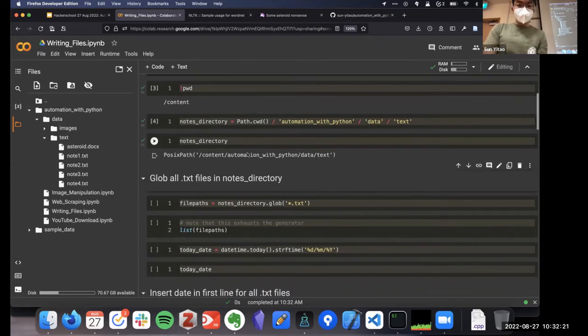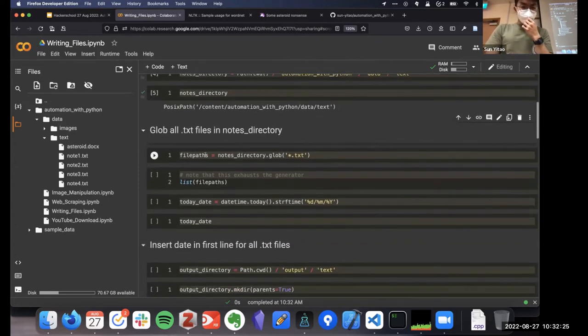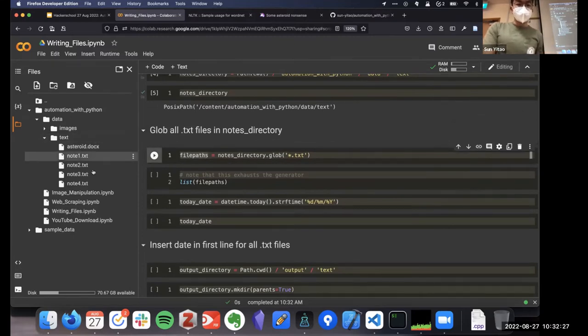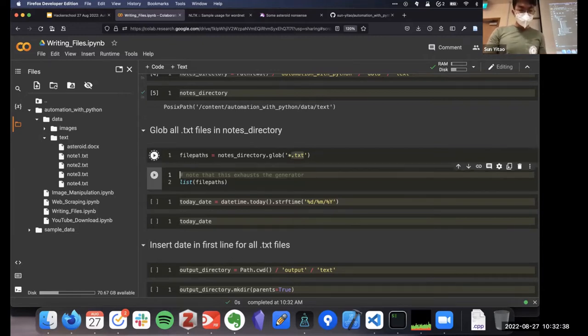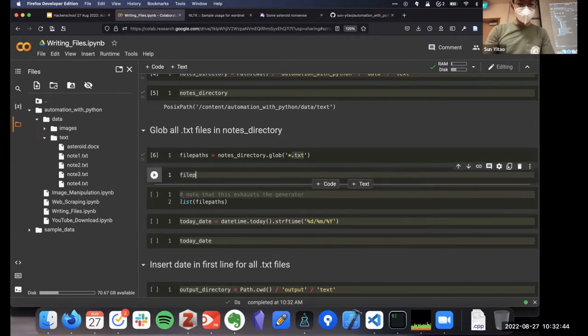Yeah, so after you run this, you can see that I have this path object. Now I want to get all the text files in this object. We went through glob just now. You can glob by the path and the file extension, and it will give you all the file paths for that. But as we said just now, this is actually a generated object. So if you try to inspect it, yeah.